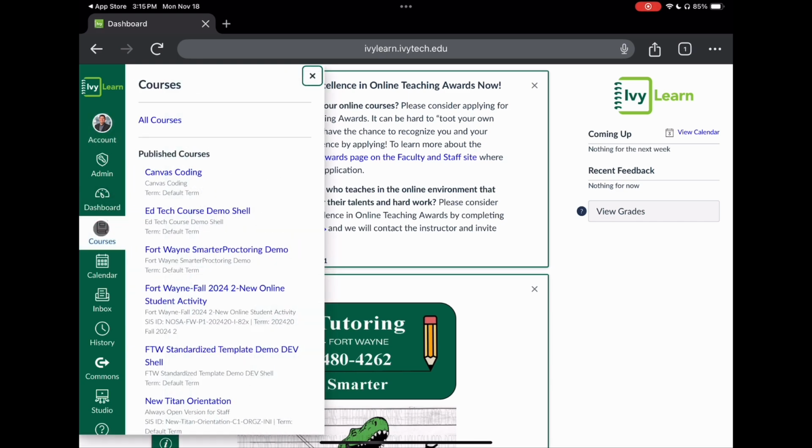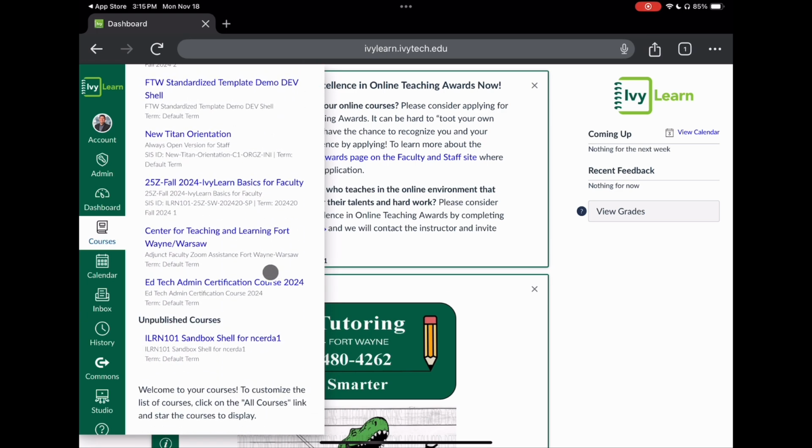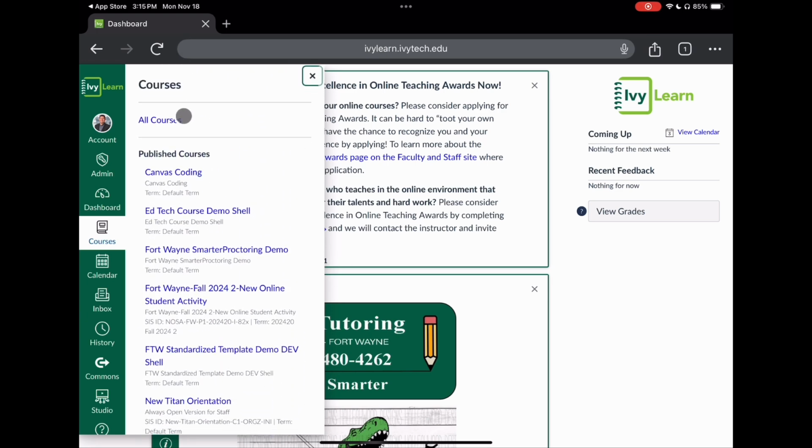Under courses, this is where you'll find past, present, and upcoming courses. If a class isn't visible on your dashboard, go ahead and just check here, and you can find it and make sure that it appears.